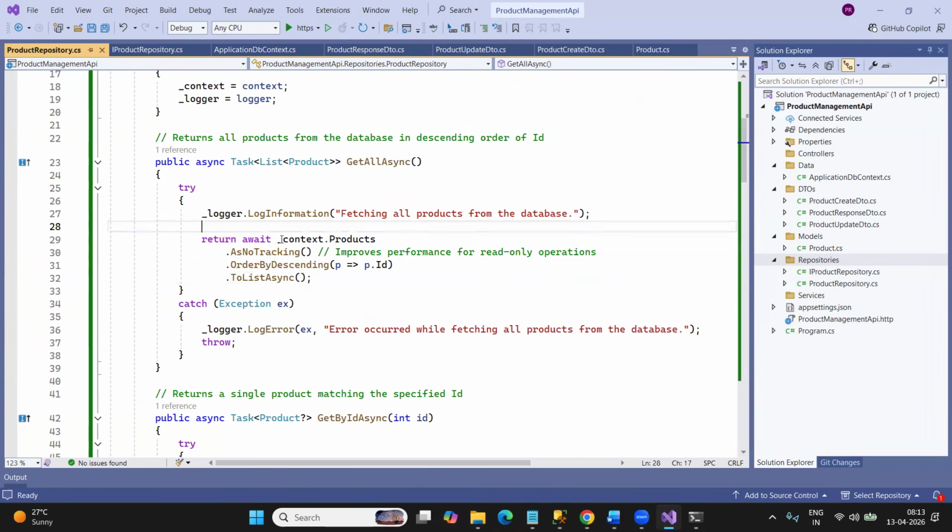So now what I'm doing here, AsNoTracking, is for improving the performance. How it is going to improve the performance, I have already explained, and I'm not going to explain that again.